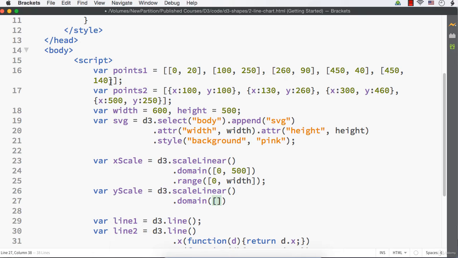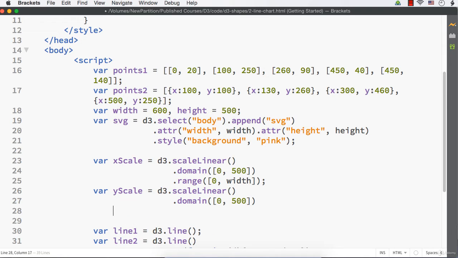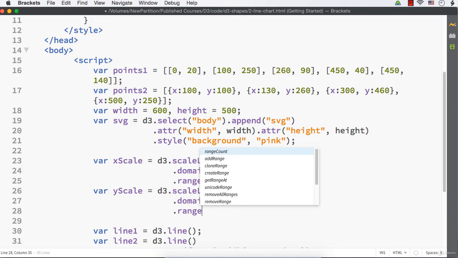2250. Then here 260, 460, 250. So 460 is the maximum. So let me specify 500 as the maximum for that as well. That is 0, 500. And then for the range, how should we specify? We need to specify height, 0.